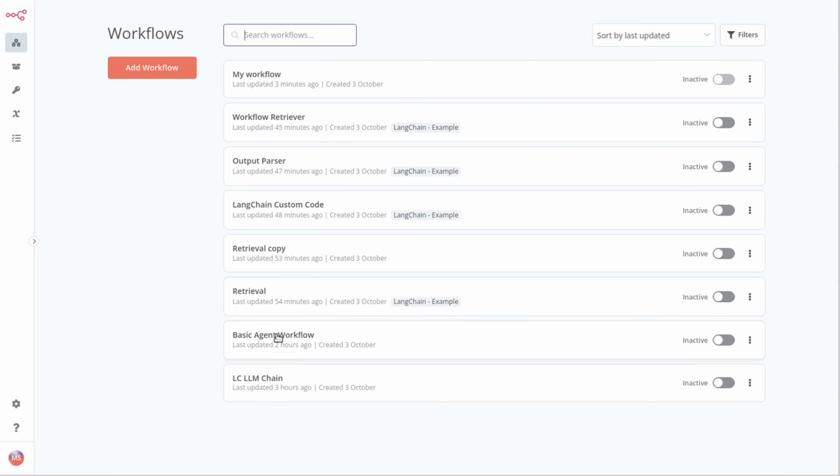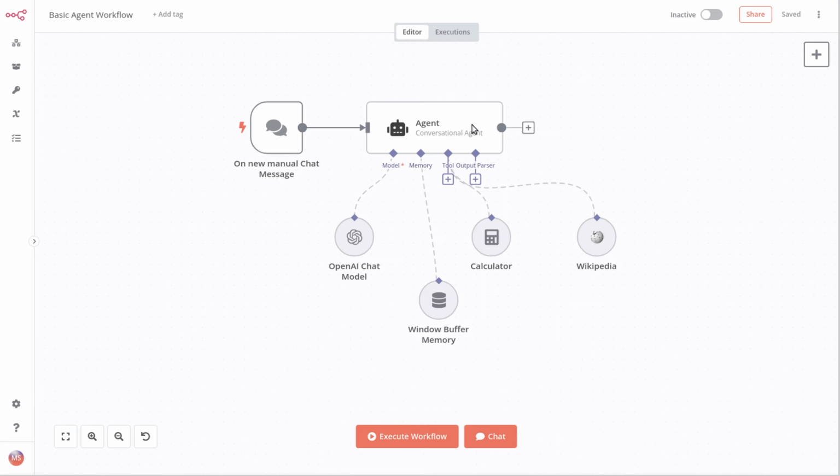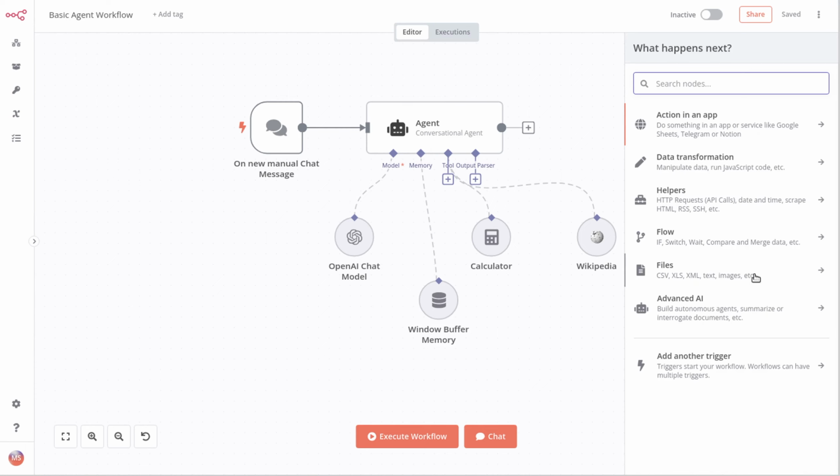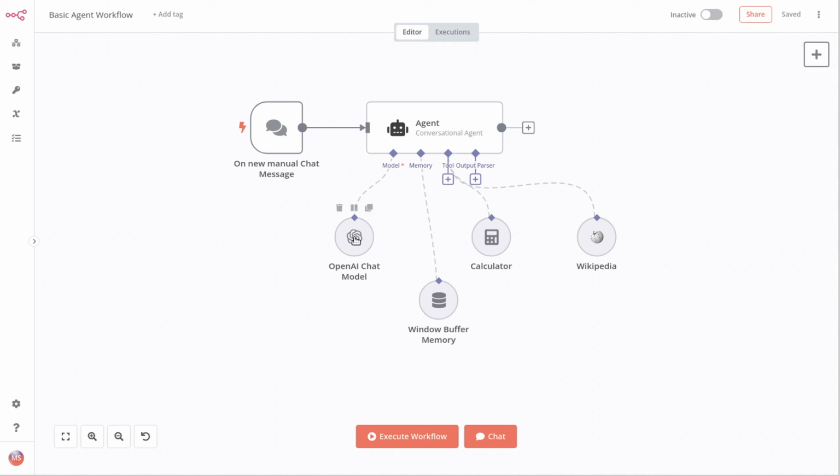Now, building on what we learned, we can use the agent node, which is another node available in the advanced AI section. So you can select agent in here. And with that, I attached it to, again, the chat OpenAI model. But in addition to that, I added the buffer memory.